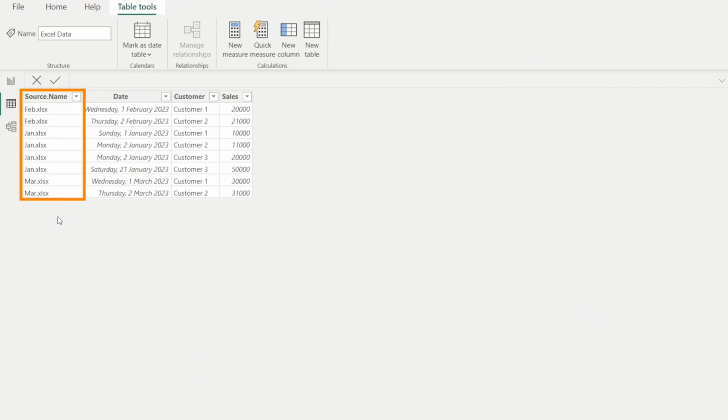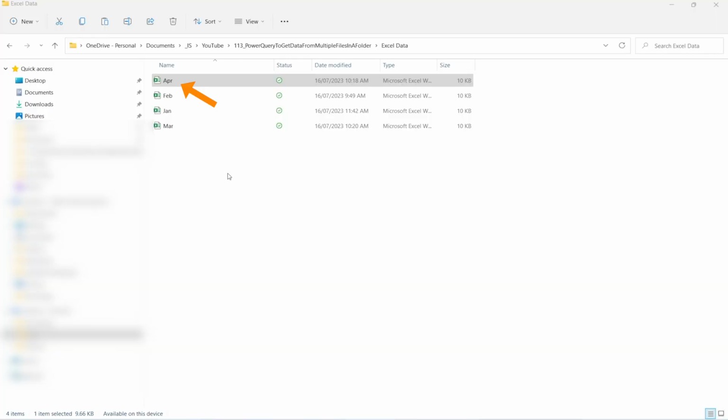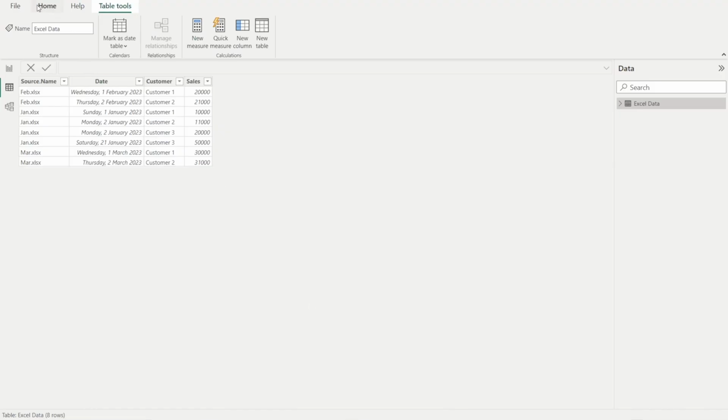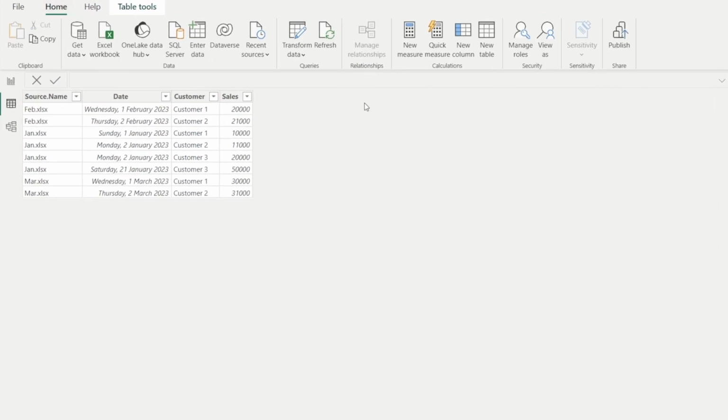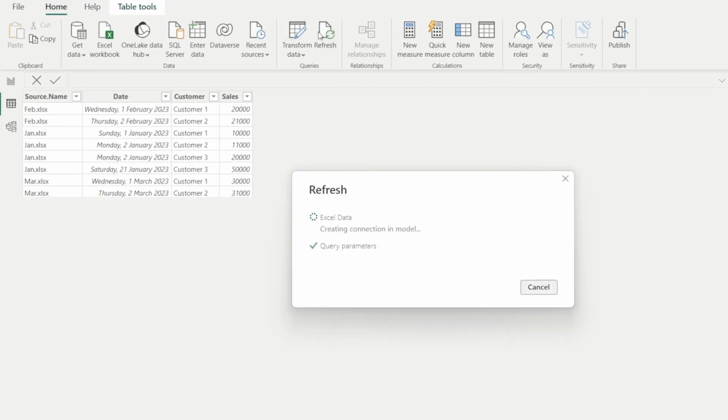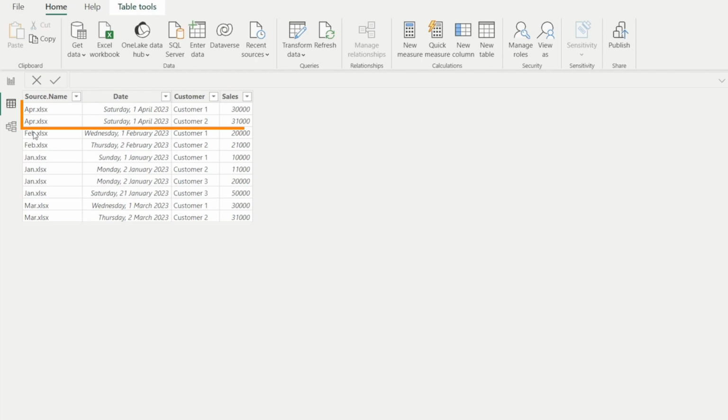There is source name, which is telling us where this information is from. So this is from February file, from January file, and from March file. So everything is flowing already. When April data becomes available, all we need to do is file the file in the same folder, and then go to Power BI. And all we need to do is go to the Home button and then hit refresh. And watch this. Voila! April data just flows.